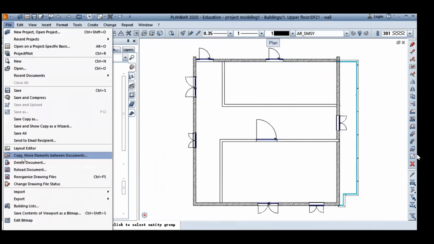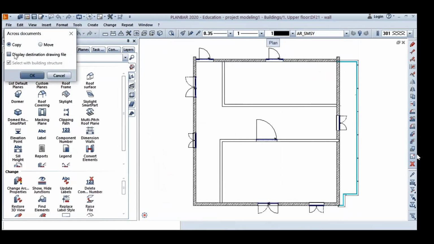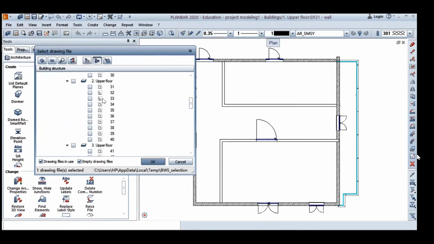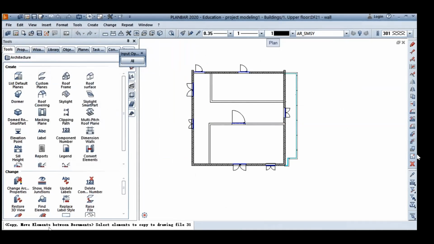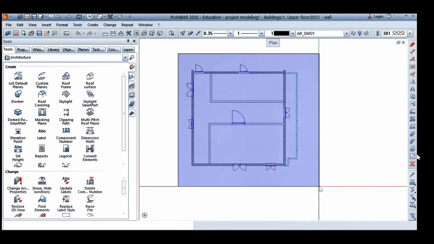Open the file to find the copy elements between documents. There is something very important here: do not choose this. Click OK directly. Then you should find the layer of the target. We choose the second floor. Like 31, you can choose one of them. Okay. Then there is a hint. You should look at it. Then choose the element.